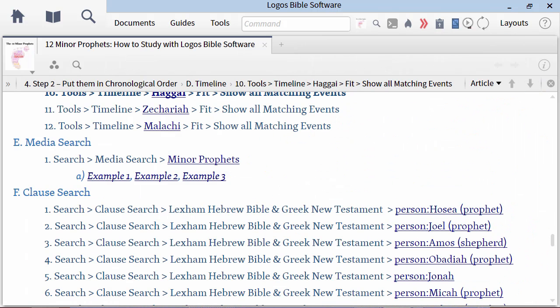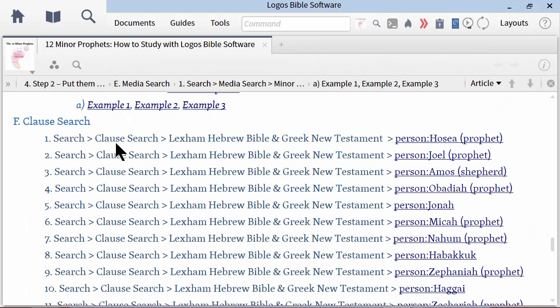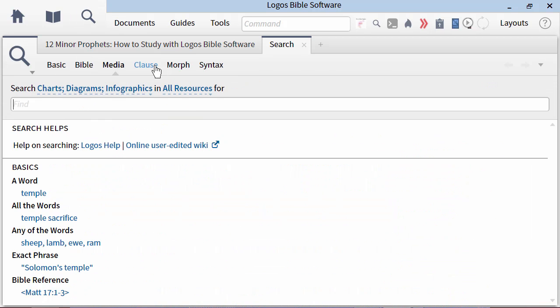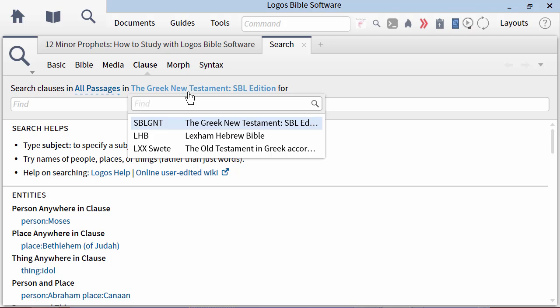And expand our book. Now this next search is very important to know because it's going to help you find where the prophet is talking or where he is when his name is not mentioned as well as when his name is mentioned. So this is the advantage of the clause search. So search clause. Now when you do a clause search, you have to choose one of three Bibles. You have to choose the Greek New Testament, the Old Testament Hebrew, or the Septuagint.